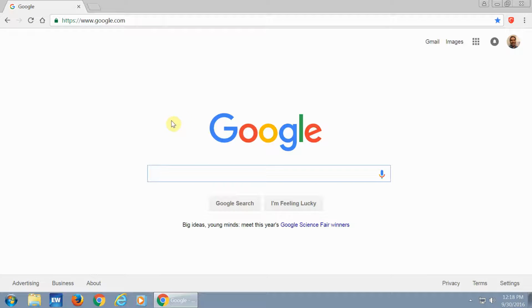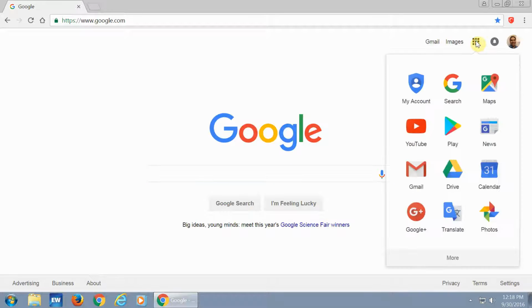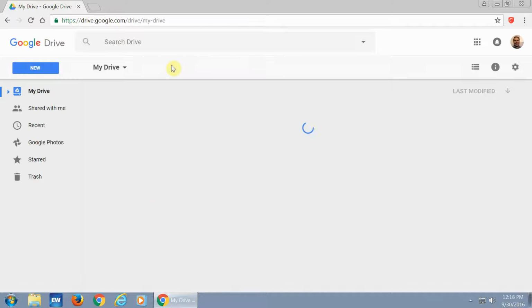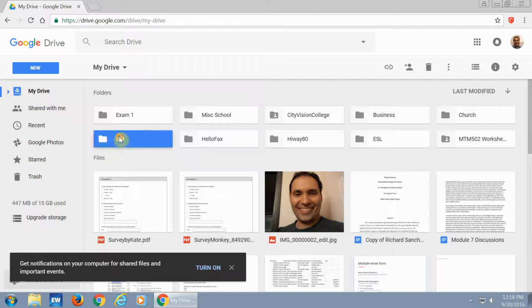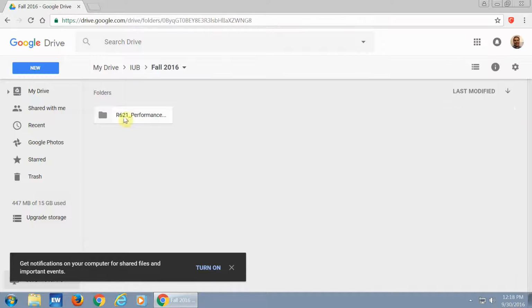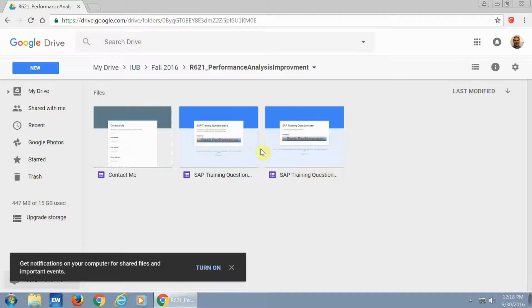If all of you have Gmail accounts, this will be easy. Of course, I can send it to your Umail account, which will allow you to do the same thing. But once you're signed into a Gmail account, you just go right in here to Google Apps, Google Drive, and of course, I've got to find my stuff. IUB, Fall 16, Performance. Alright, now this is the training.